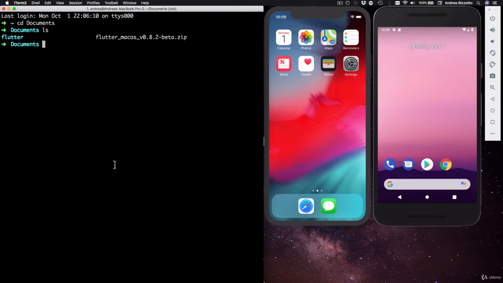So I think what I'm going to do is to create a new apps directory in here. So I will do mkdir apps. And this is where I will be creating any Flutter projects going forward. So I'm going to cd into apps. In your case, obviously feel free to choose any directory on your machine.